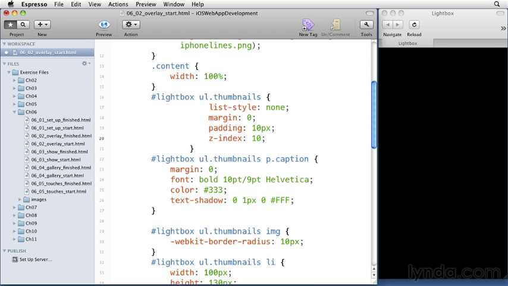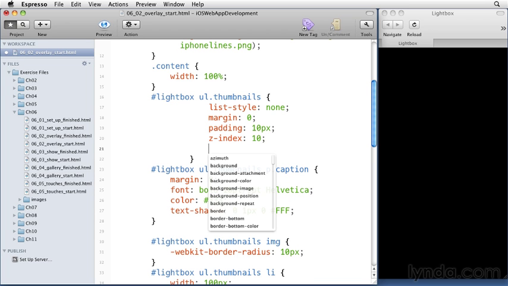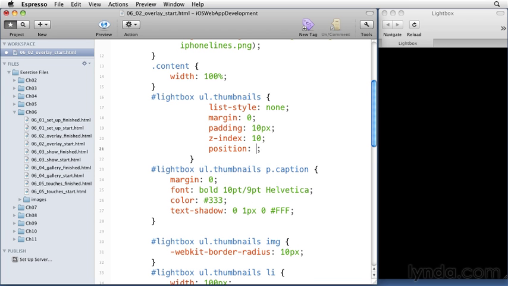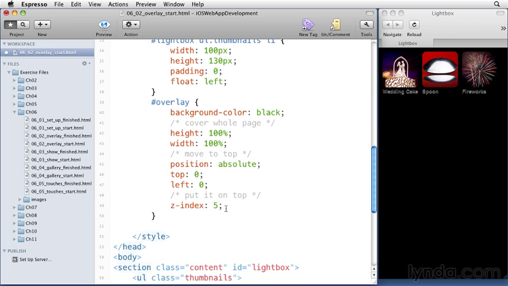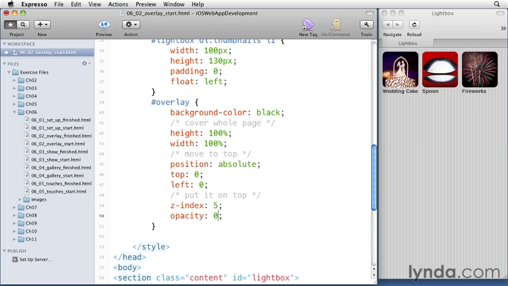Just adding a Z index is not going to move the thumbnails to the front. We also need to make sure we set the position attribute to absolute. And now you see our images are coming up to the front. Finally, we need to hide the overlay because we don't want it to be showing normally. Setting the opacity to 0 will hide the overlay. It'll still be there, but it just won't be visible until we need it.